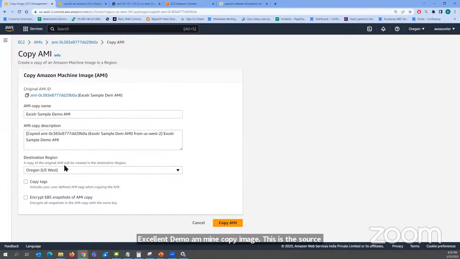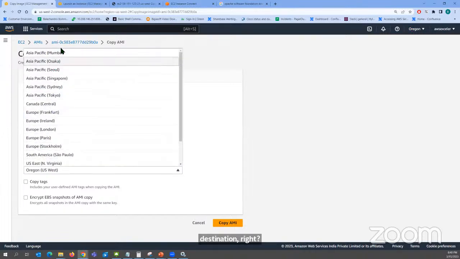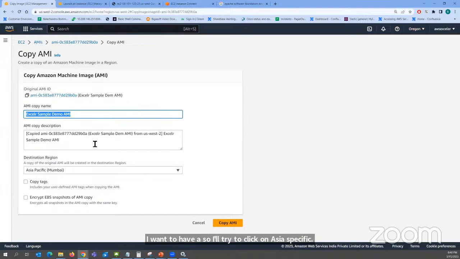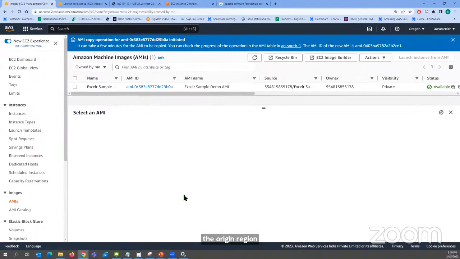The destination is where I want to migrate my data, the Mumbai region. I want to have an AMI created there. So I'll click on Asia Pacific Mumbai. The AMI which has been created in the Oregon region, I'm copying to the destination Asia Pacific Mumbai. I'll click on copy. Now you can see the AMI copy operation has been initiated. It can take a few minutes for the AMI to be copied.